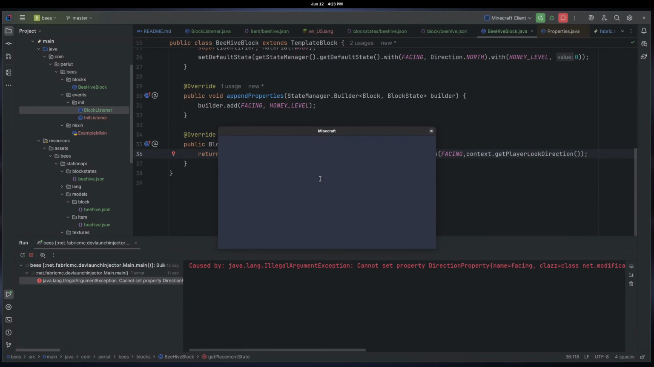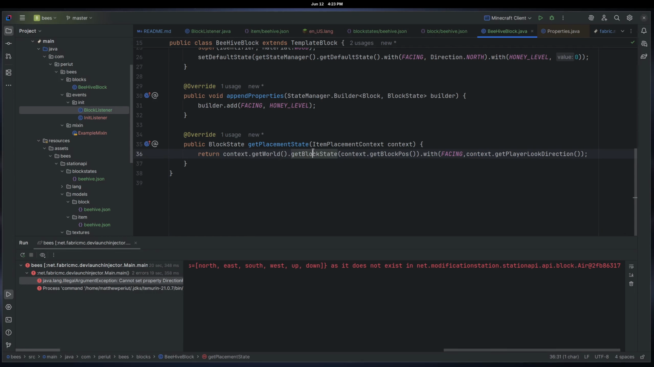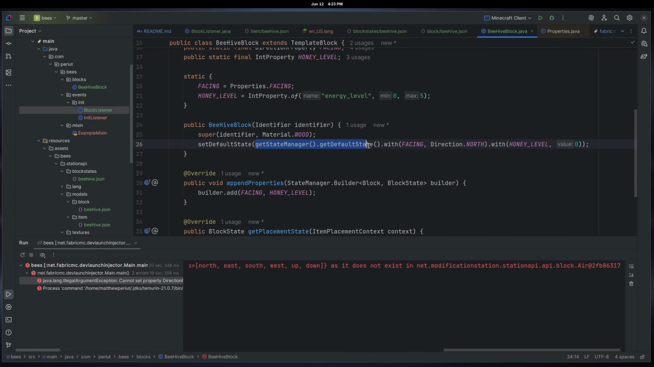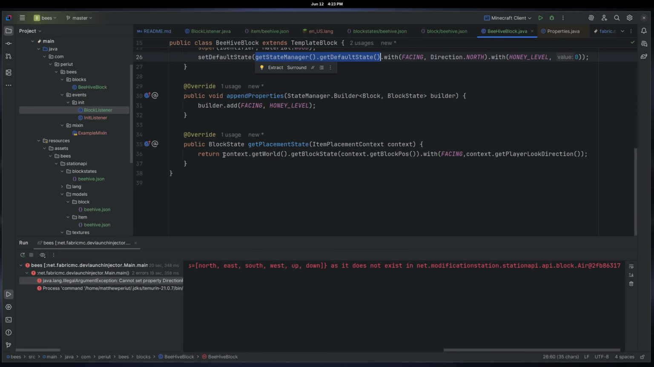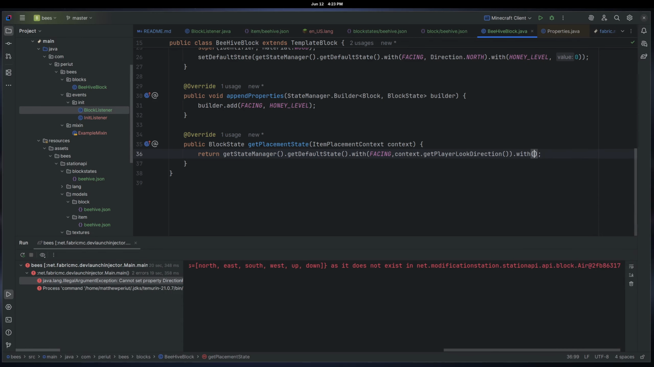All right, so let's go ahead and, oh my goodness. So let's see. It does not exist on air. Yeah, you know what? That's pretty expected. I think it's because I'm getting the block state of what was there before. So what we're going to do is replace this get block state, and instead we're going to go ahead and get the default block state for the block. So let's do this, get default state, and we're going to do dot with. All right, and I'm also going to set the honey level to 0, just to cover my bases. Okay.